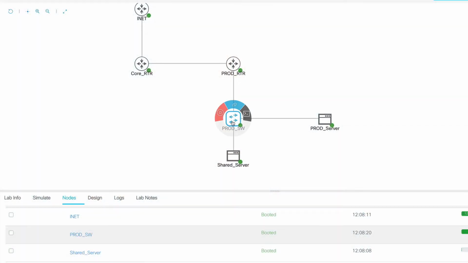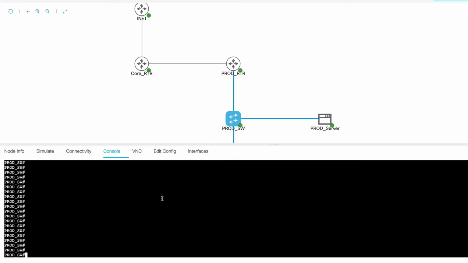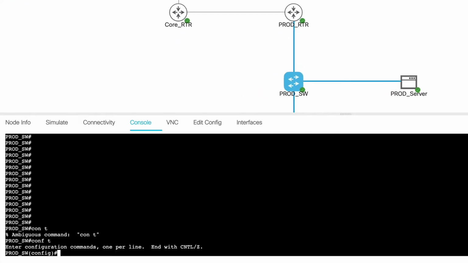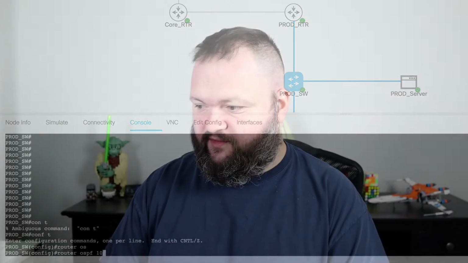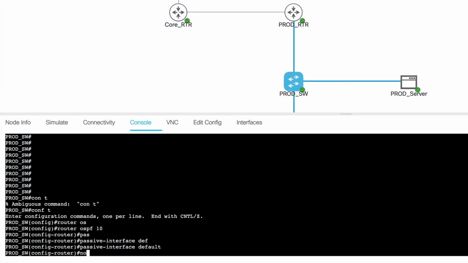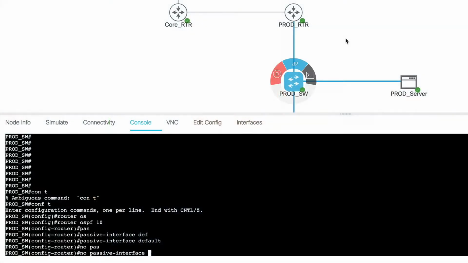So let's go to our production switch here. Let me make this a little bit bigger so I can see what I'm doing. In here, I'm going to go to configure t. I can type router ospf 10. Now this is just how I like to do my IGP configurations. I like to make every interface default passive, and then I like to no passive-interface on the specific links that I'm going to have as my neighbors. So in this case, it's going to be on my link going to the production router.